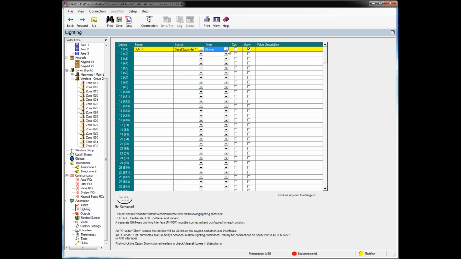The type would be either an on-off switch or a dimmer or an appliance module or other. This OPT option, unless you're using Insteon lighting, you will never check the OPT. That's for Insteon only. Once again, our show box allows the name, whatever I call this light, to show up on the keypad or in the third-party apps. And then we have a voice description. We can assign a 6-word phrase to our lights, and that can be used in the telephone remote control capabilities, that you can assign a voice description and then you can turn that light on using telephone remote control.